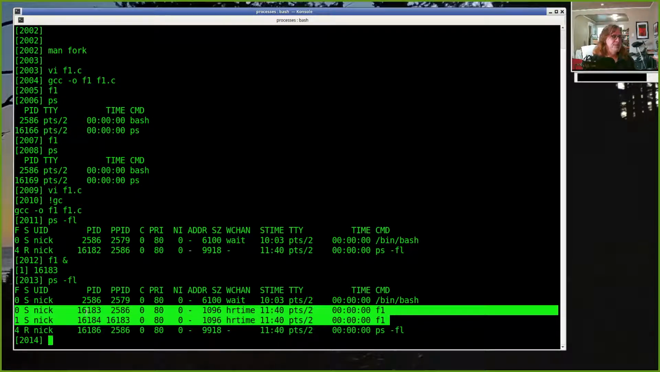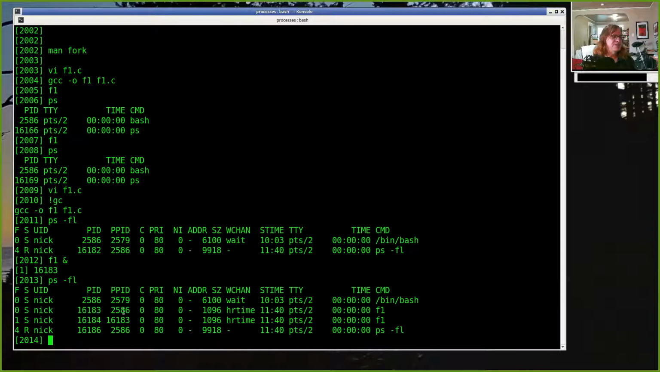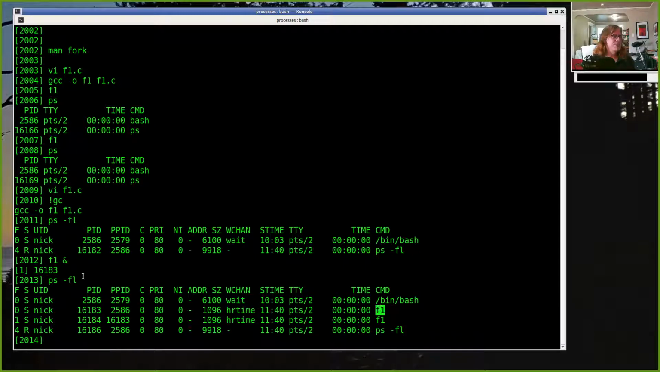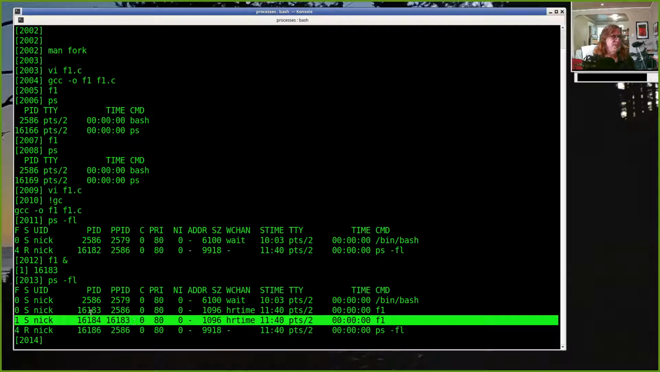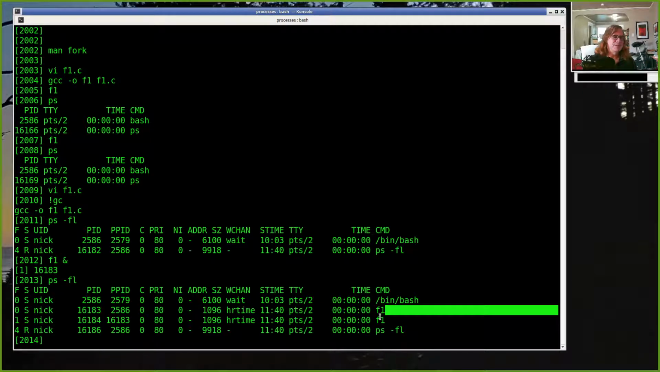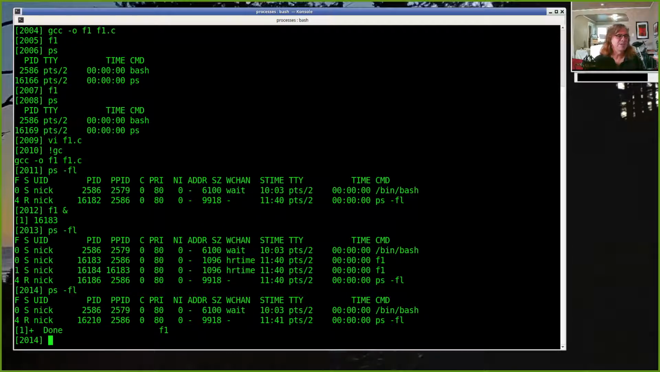This first process, process ID 16183, its parent is 2586. That's my bash shell. So this F1 was run when I said F1. This other F1, its parent is 16183. That's the first copy of F1. So what's happened is I said F1, that started running this program, and this program created a new process that was also executing F1. Okay, 20 seconds have passed, so both of those programs have exited.